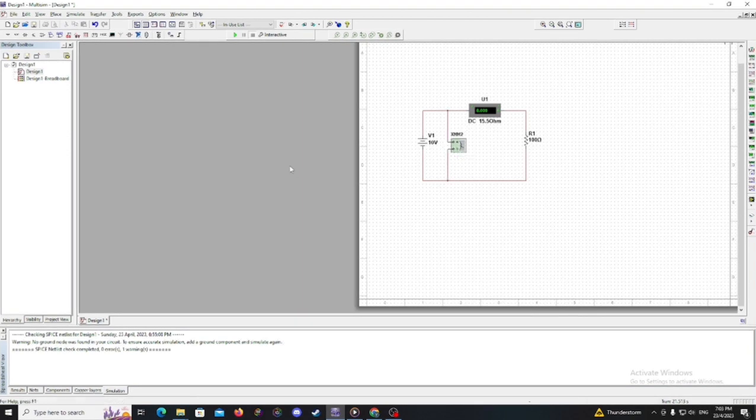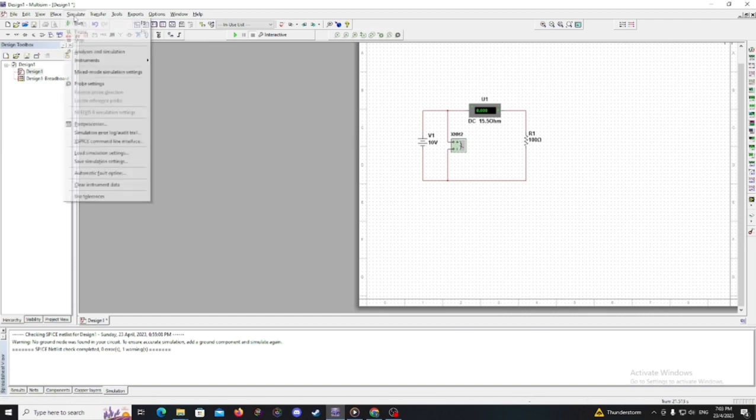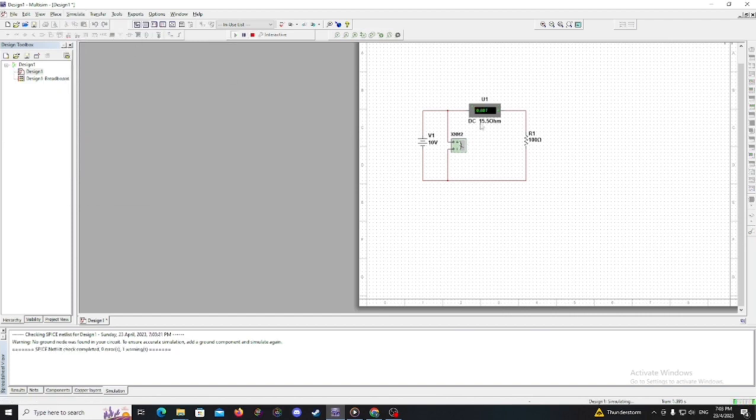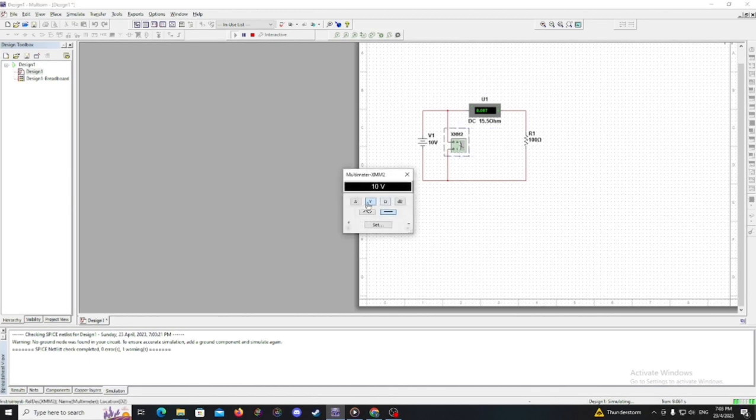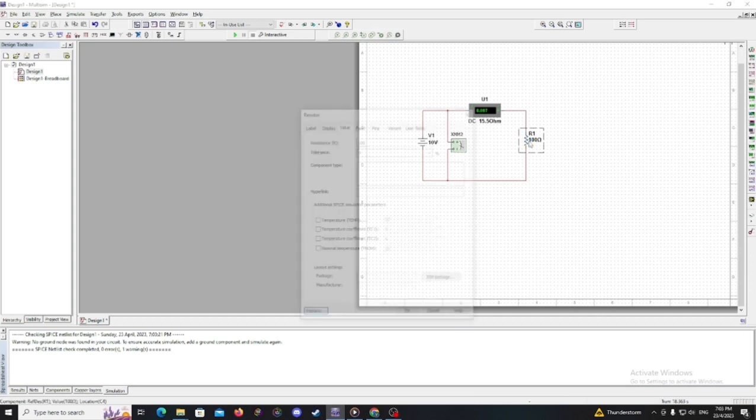So now we can start running the simulation. When I press run, the current at this part of the circuit is 0.087 amperes, and let's check the voltage. It's 10 volts. Okay, so for the 100 ohm resistor, we get 0.087 amperes and 10 volts. Okay, let's stop our simulation and try different values of resistor.